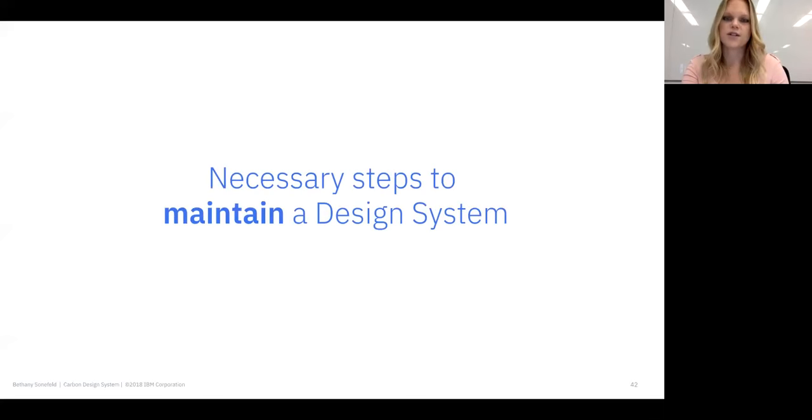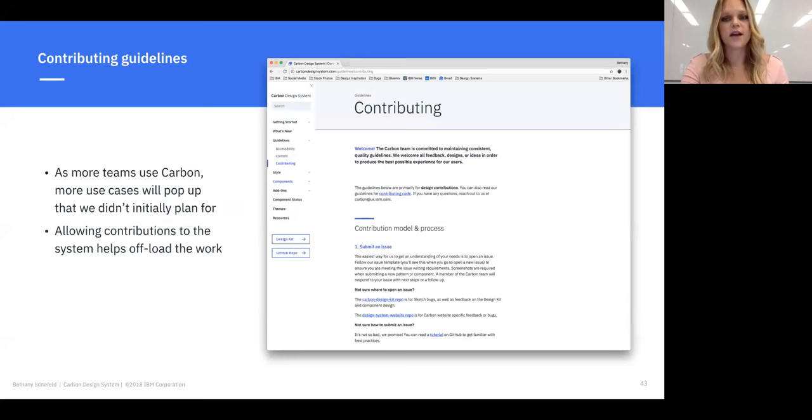So here are a few necessary steps that the Carbon team has taken to really help maintain the system to be what it is today. One of those being contribution guidelines. And to be honest, this is something that we're still trying to figure out today, is how can we create a culture within IBM that's comfortable contributing design patterns and code as well. I feel like the dev community has a great culture of open source, and we're trying to bring that in here and spread it across design as well. And contributing really helps to offload the team from your work. So you can have front-end developers contributing PRs to fix bugs, and it's really taking a lot of the effort off of your core team.